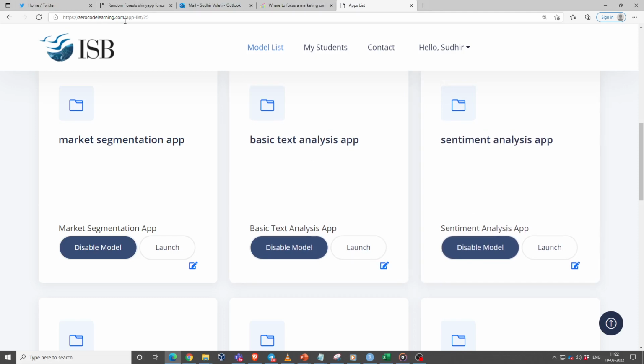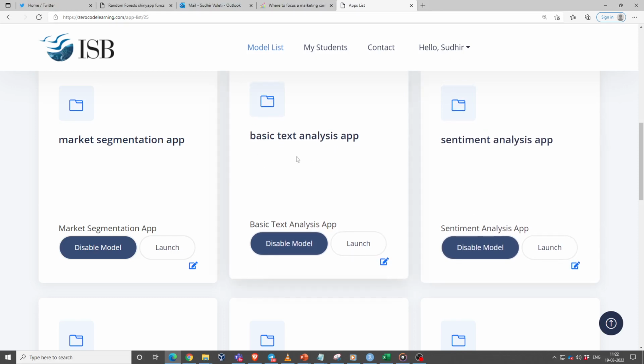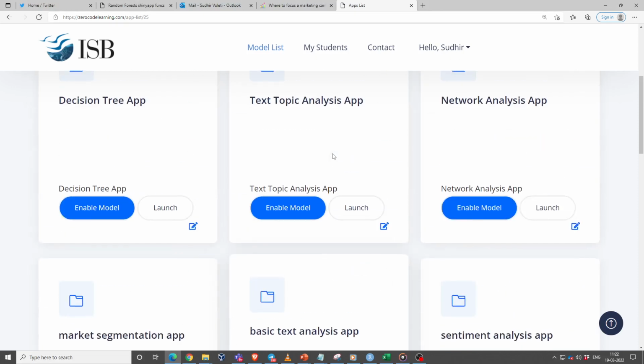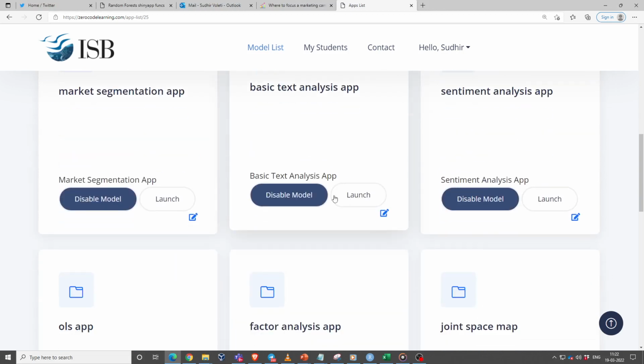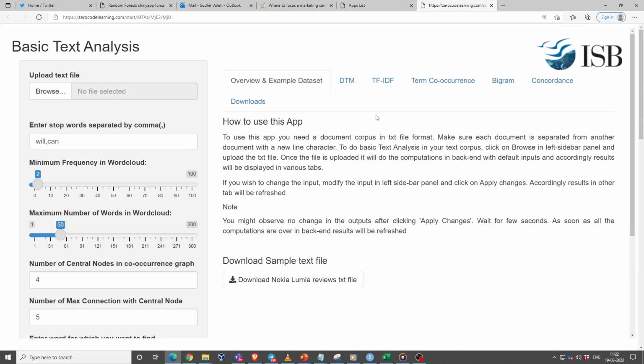So this is Zero Code Learning. I have logged in and you will find a set of apps which are yours. This one, the basic text analysis app, click on launch. It launches. It should open and look something like this.